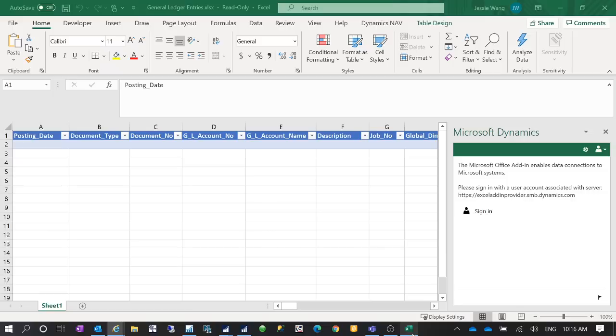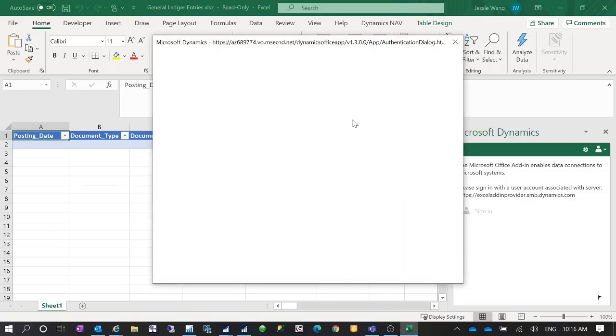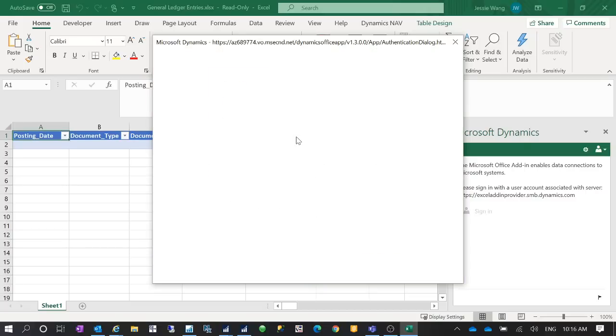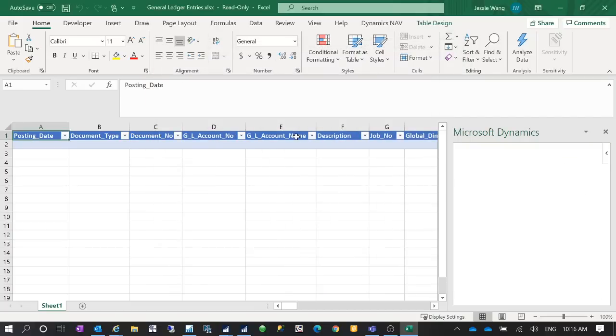That's great. Let's go to our Excel spreadsheet and sign in. With Edit in Excel, it will give you all the entries. But if you use Open in Excel, then whatever filters you use on that page before you export to Excel will be the same filters on your Excel spreadsheet. But I'm using Edit in Excel, so it will load all my general ledger entries.